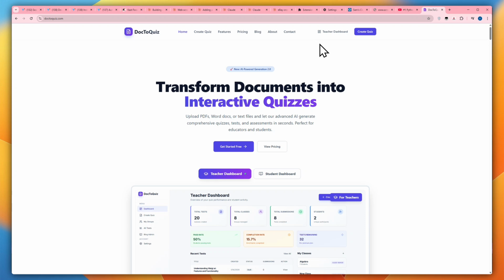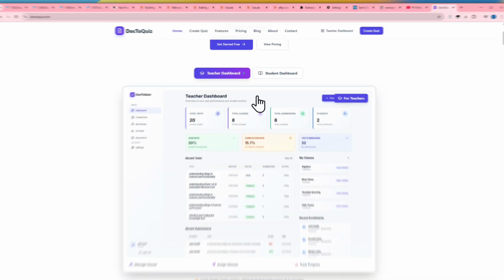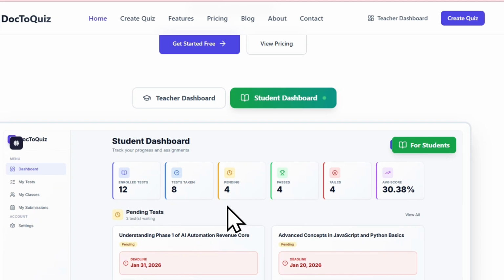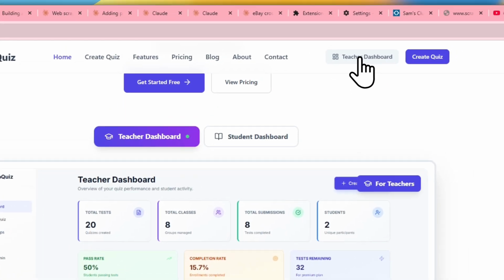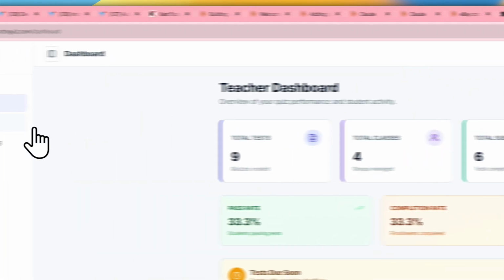So I already logged in as a teacher, and you can see I just need to click on teacher dashboard and I would be able to create quizzes. But I can show you how the teacher dashboard looks like. So this is the teacher dashboard, and this is the student dashboard. As I'm a teacher, I can click on this teacher dashboard button here. Okay, and now I have an option to create a quiz.